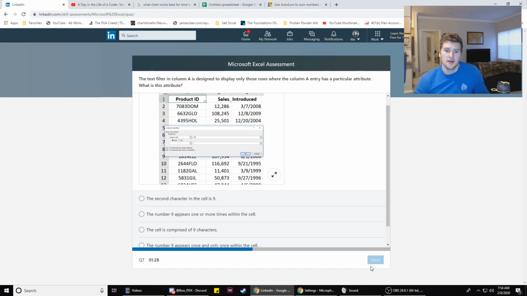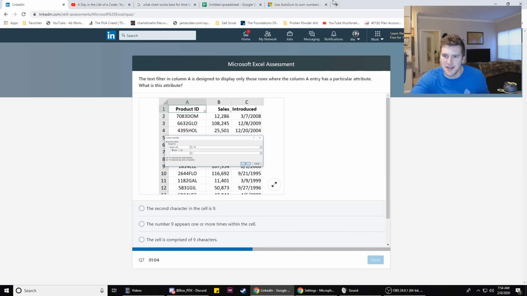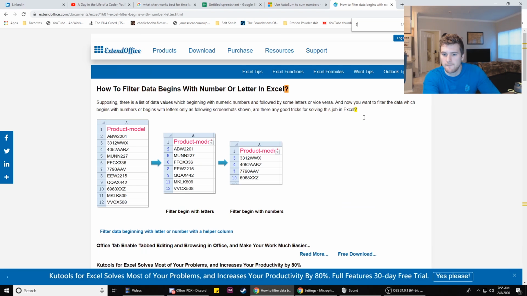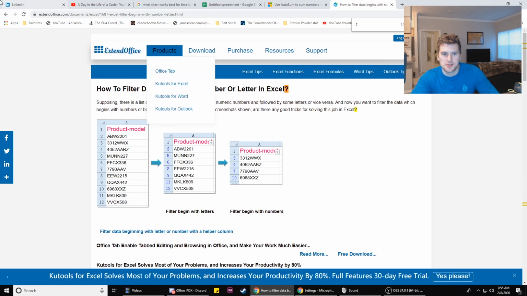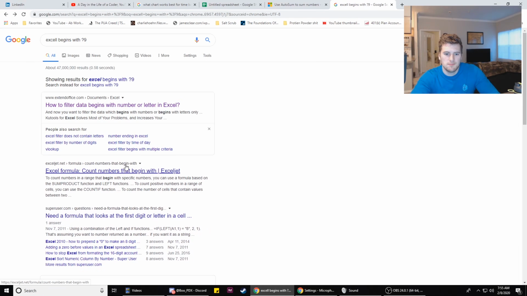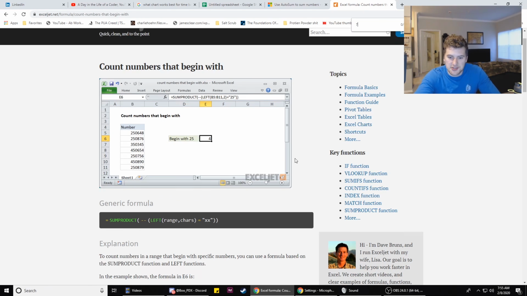The text filter in column A is designed to display only those rows where the column A entry has a particular attribute. What is that attribute? Product ID? Oh, I could expand that. Whoa, begins with question 9. What does that mean? We're gonna search for question mark. All right, that was not a helpful search term because almost all sentences end with question marks. Question mark. No answer there either.